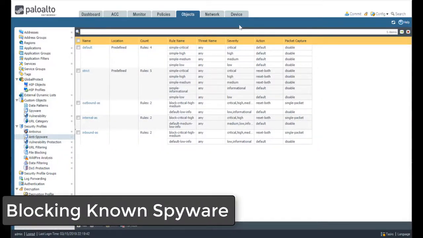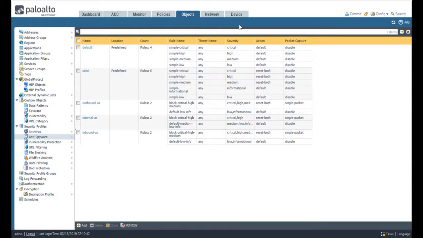Palo Alto Network's firewalls use signatures to detect known spyware. Each anti-spyware profile can contain one or more rules to process different types of spyware threats in different ways. Each rule is configured with a unique name. A rule can inspect network traffic for all spyware threats, or a rule can be configured with one or more filters so that it scans for only specific spyware threats.